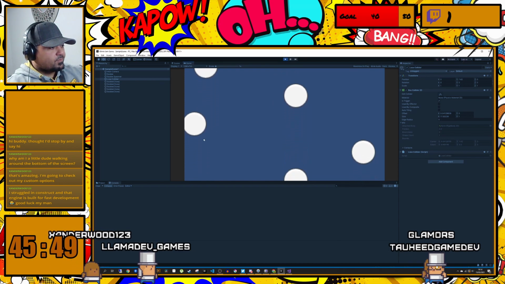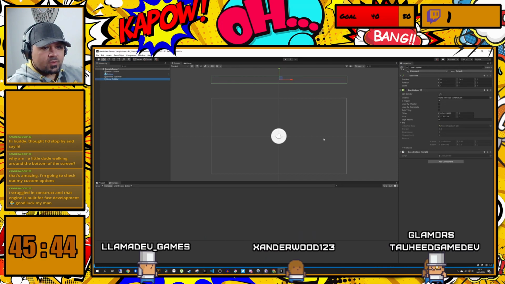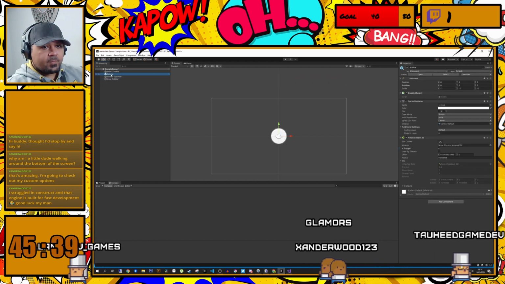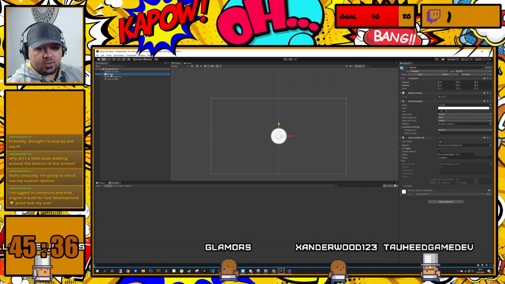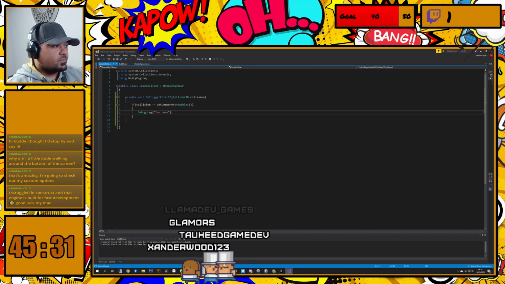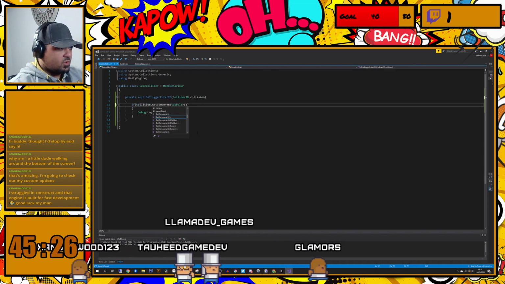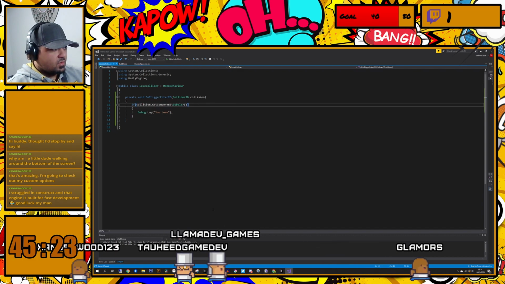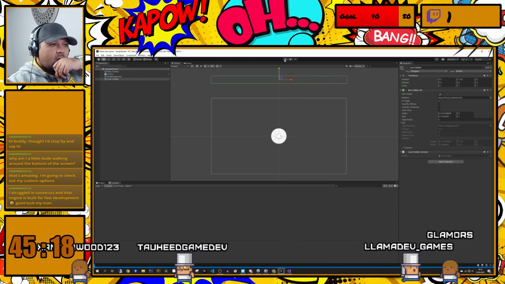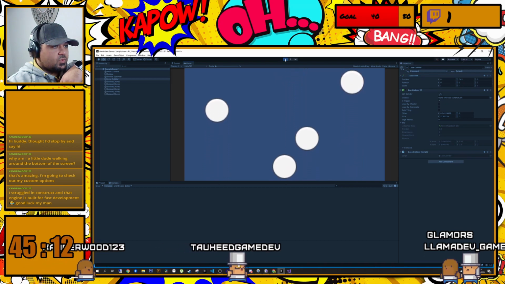So if the bubble goes up, no, it doesn't. Okay, why doesn't it? What did I do wrong? Box collider is there, trigger is there, bubble is there, bubble has that. Oh, why is it equals collision dot component? Try that again. Oh, still not working.